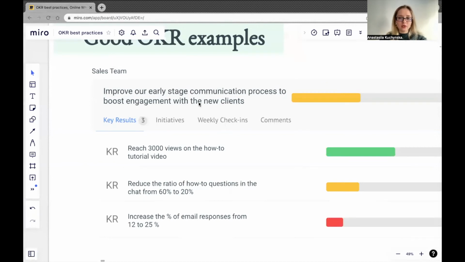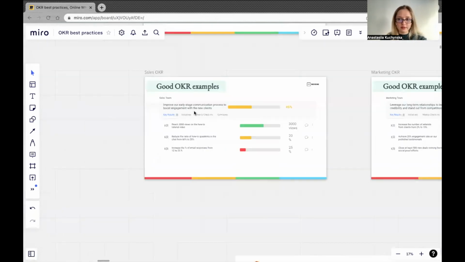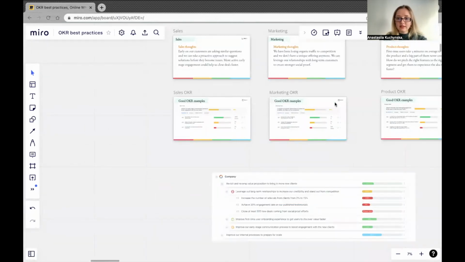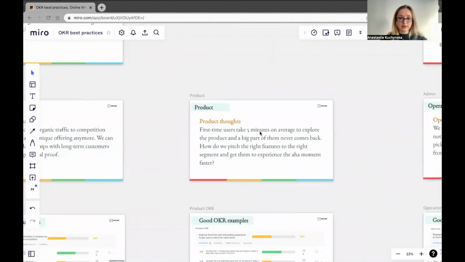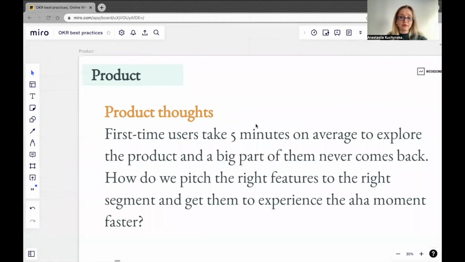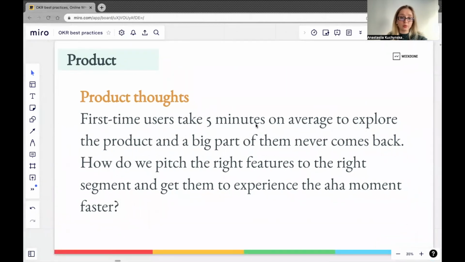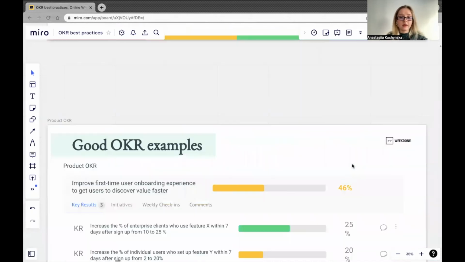Can we track them on an ongoing basis? Those are good key results if you can work with them on an ongoing basis. And the last example related to this company level direction from product. Product says that people are really struggling with early stage onboarding. So how do we pitch the right features to the right people, right?